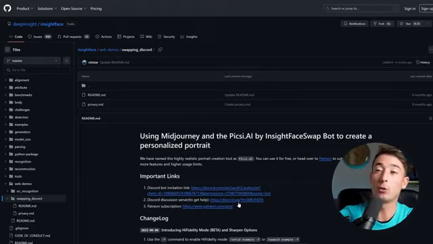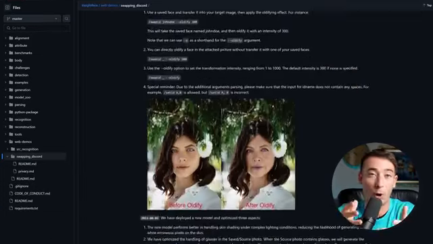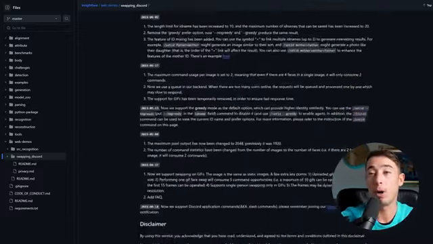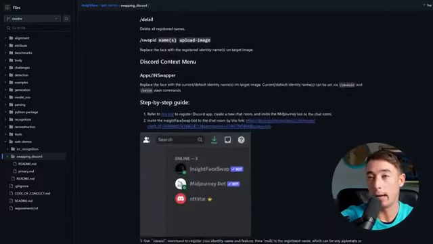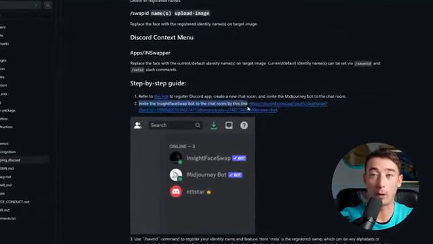Now you just click on the GitHub link in the description. That is going to bring you to this page right here that is basically a step-by-step guide on how to use the InsightFace Swap bot, and you can read it if you want or just directly scroll down until you see this link where it says invite the InsightFace Swap bot to the chat room by this link. And so by clicking on it we are going to add the Face Swap bot to our AI influencer server, and this bot is amazing.